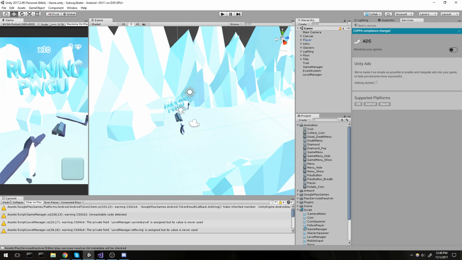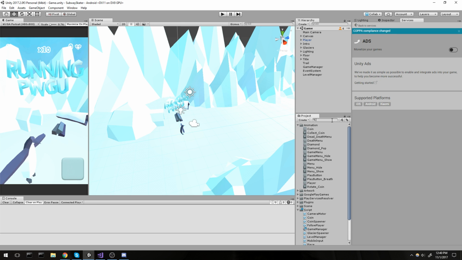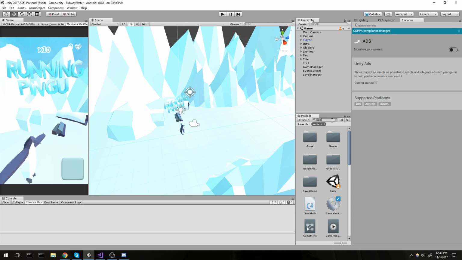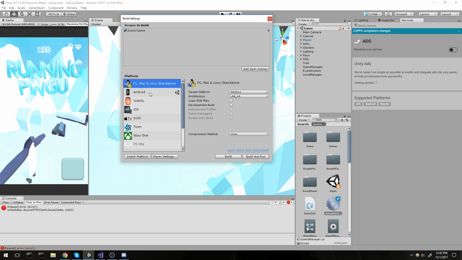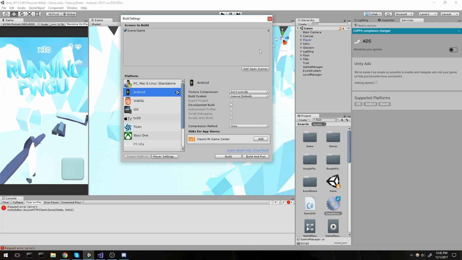So talking about that code, we're going to head right inside of the game manager. That's where we put most of our logic. I'm going to open it up, and we are going to start working on this thing. Oh, actually, right before everything else, make sure you are under iOS or Android. So this is not going to work if you're on PC, Mac, or Linux standalone. So make sure you are under Android.